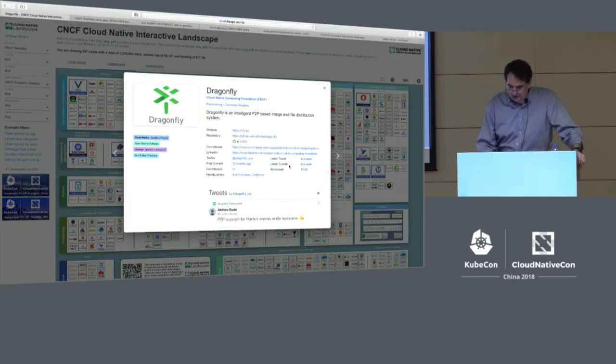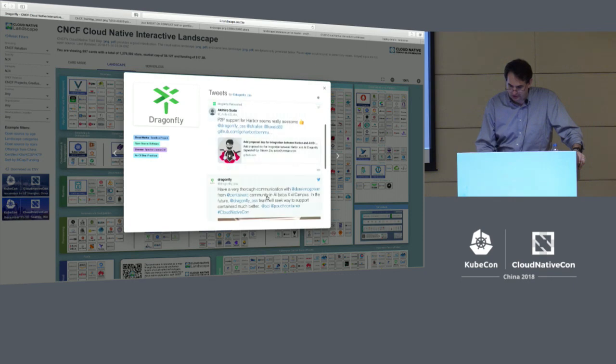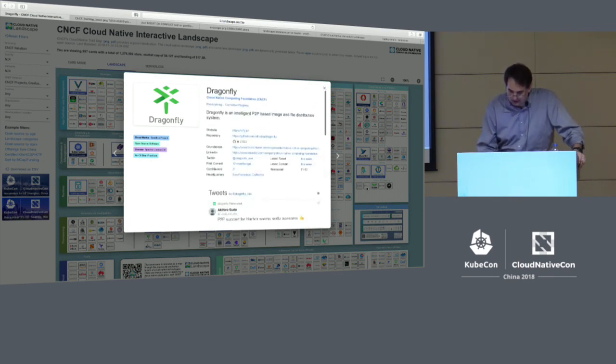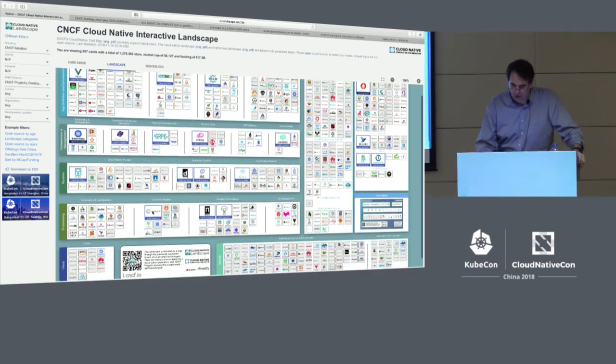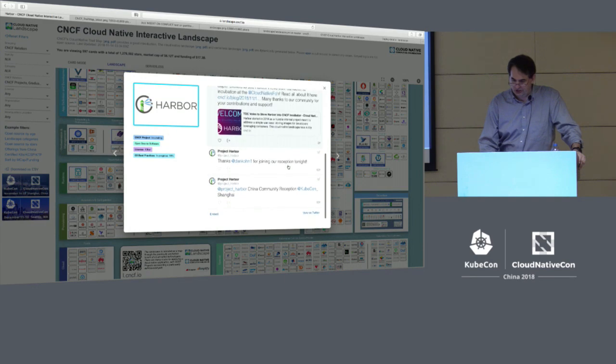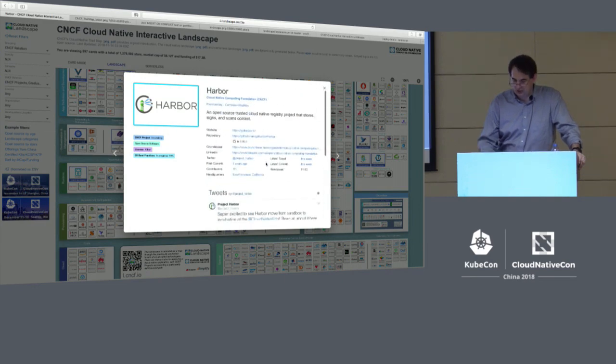Pretty neat. Oh, and the Twitter feed is working on this as well. You can see the 3 recent announcements, and I suspect if I go in here to Harbor, we see, super excited to see Harbor move from sandbox. It's a nice way of keeping track of that.